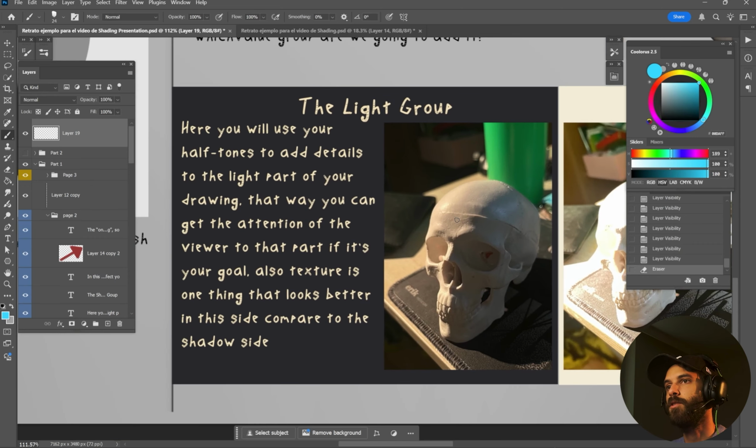That means we can focus more on the texture of the material of the skull, which is kind of plastic, but it's simulating bone, right? That's the advantage of focusing on the light part: we can focus more on texture and stuff like that. But also it's more common for the human eye as well. There are a few cases where you focus on the shadow side and blow up the light part, but for now we're going to focus on the shadow side.